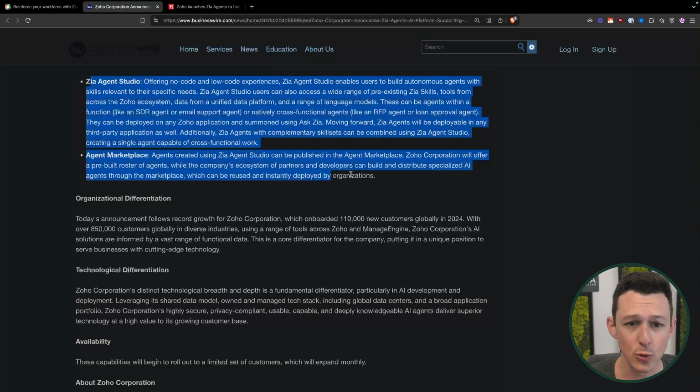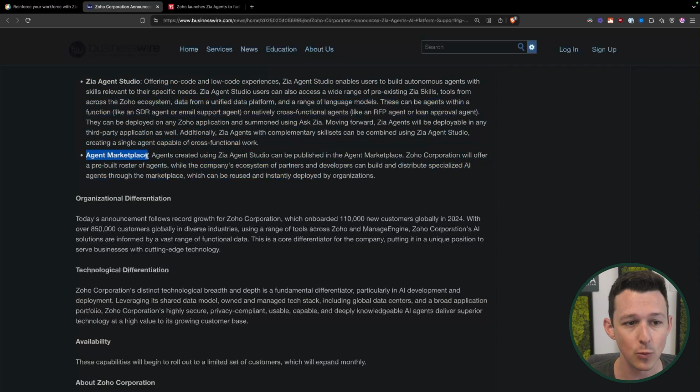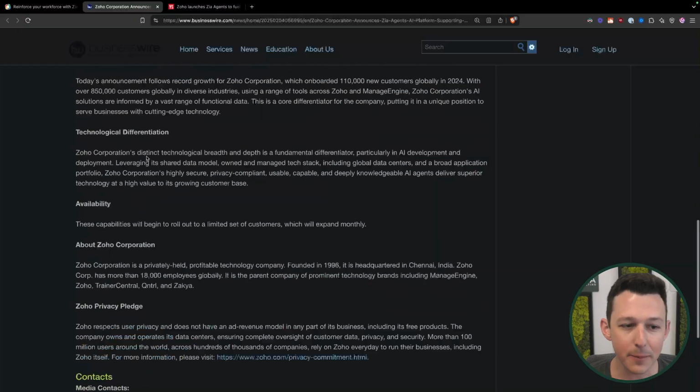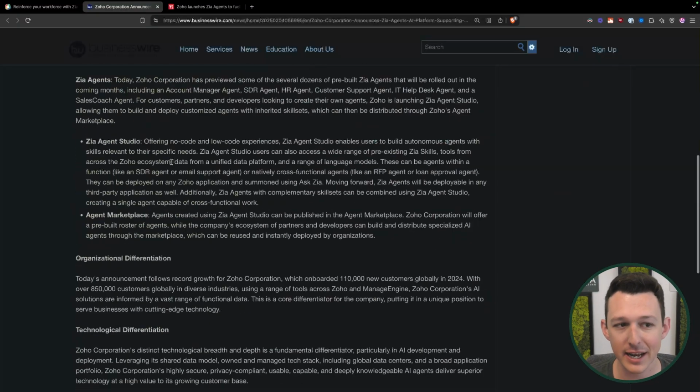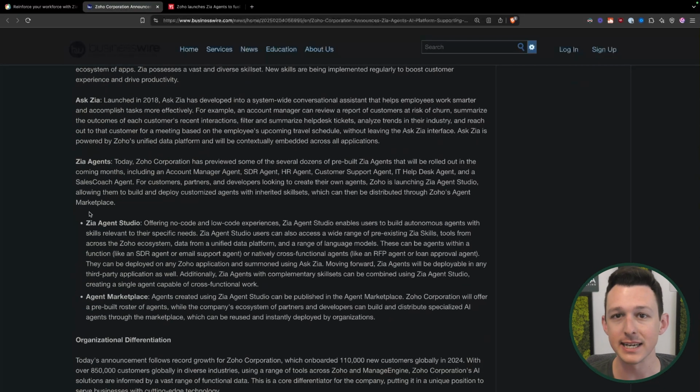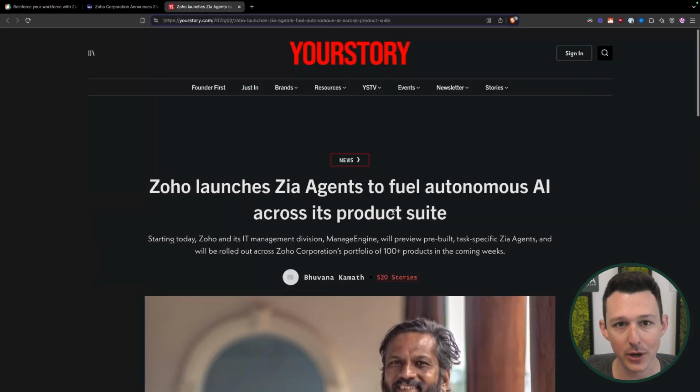So really cool here. I love that they're rolling this out with the marketplace. Just the ability to monetize these will drive a lot of people to start building them, which then in the background gives Zoho a bunch of data about how to improve these going forward. Huge update here from the Business Wire side, covering the life cycle of Zia itself, and the breakdown between the agent studio and the agent marketplace.